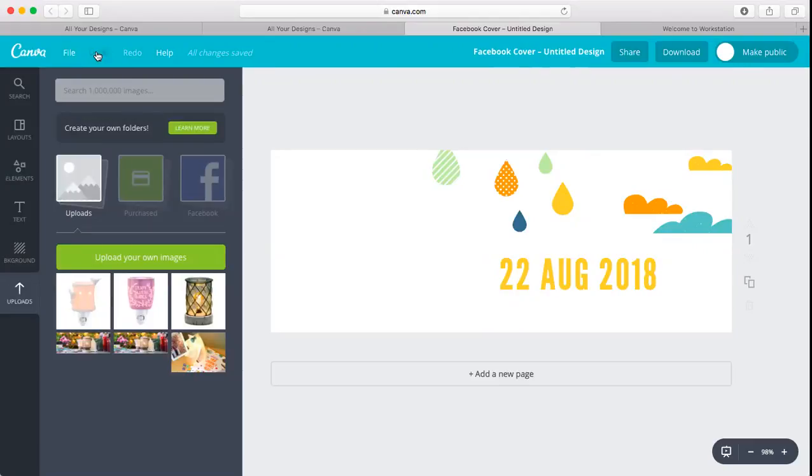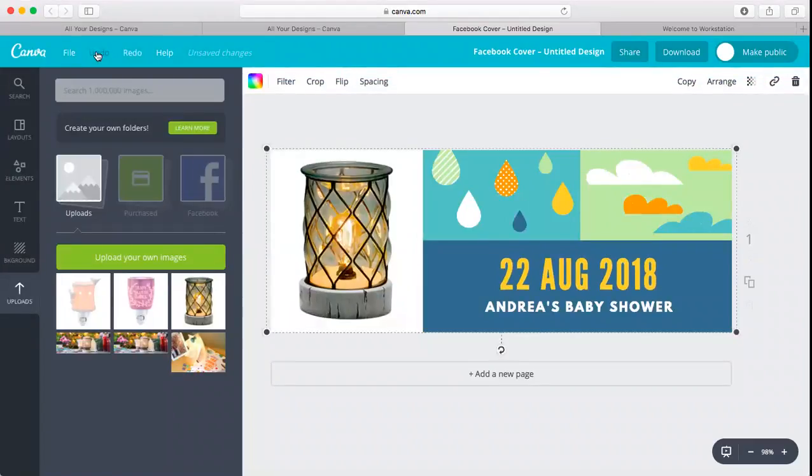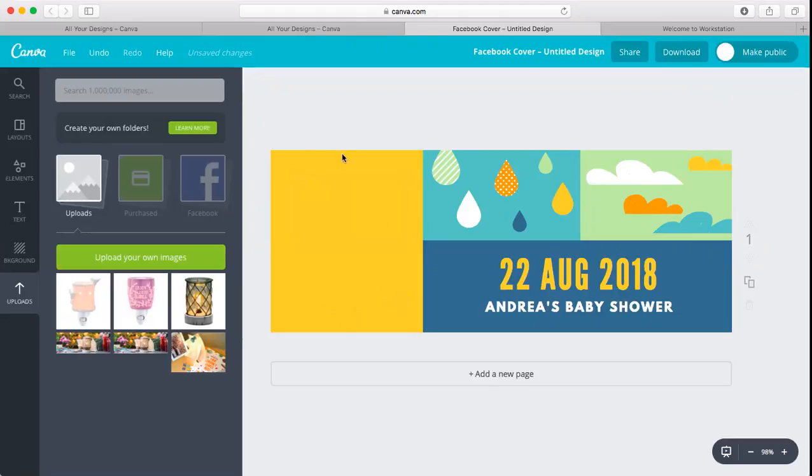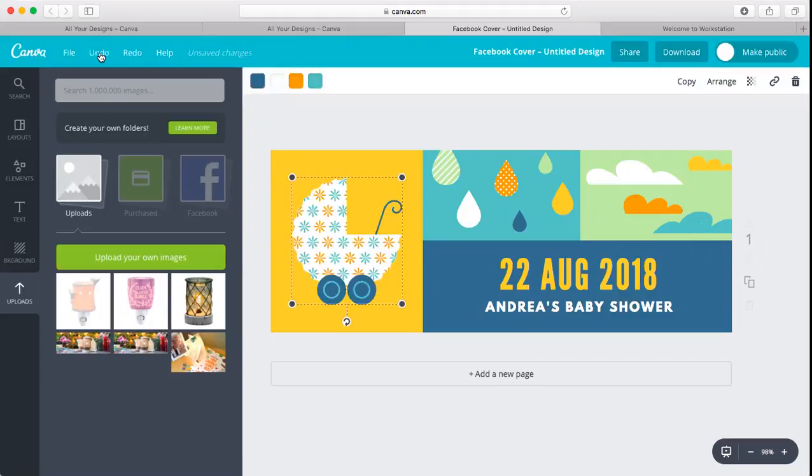So I'm going to click undo, undo, undo, undo. And it's going to bring it back exactly to where it was. That's something that I love as well. So if you did, in fact, delete that item and you're like, you know what, I actually want that back, you just click undo and it'll add it back in.